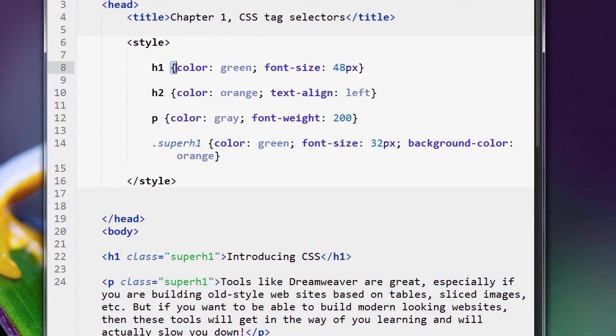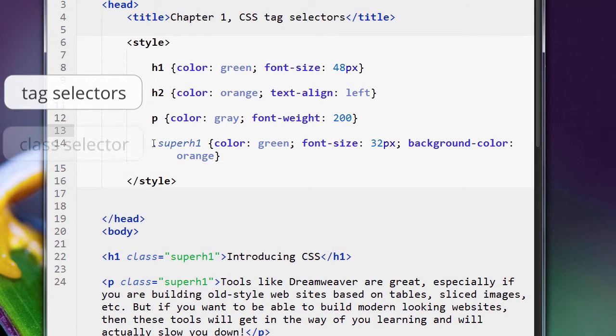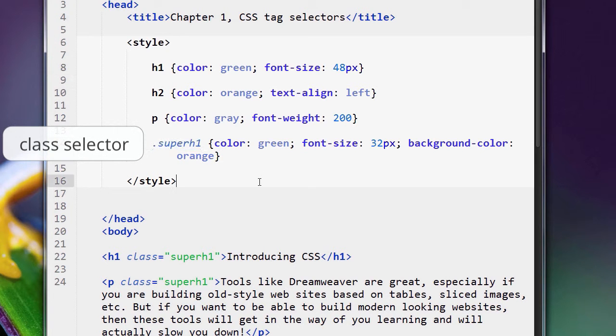This is the beginning of the block, this is the end of the block, and all this CSS in here gets applied to the H1s. All this CSS in here gets applied to the H2s, etc. These are tag selectors. This is a class selector. We know it's a class selector because it's got a period here.